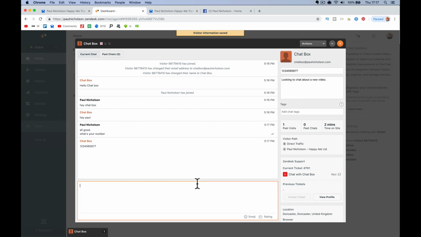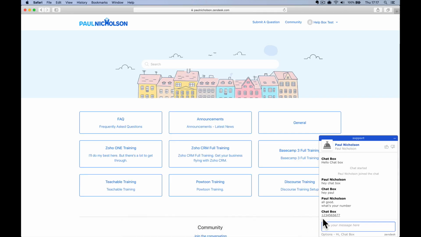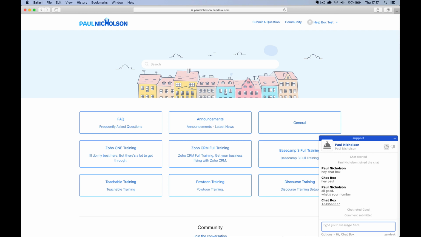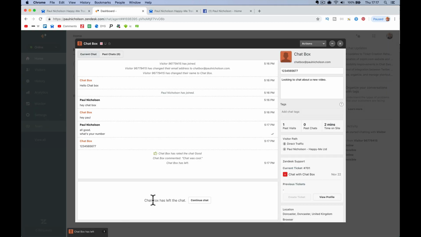So you can see it's just a chat box. I can close it, leave it, options. Can add a file if they want. They can turn the sound off, or they could just end the chat. Chat was cool. Or they could have skipped it, right? So chat has been rated. Chat box comment. Chat was cool. And that's just the live chat box.